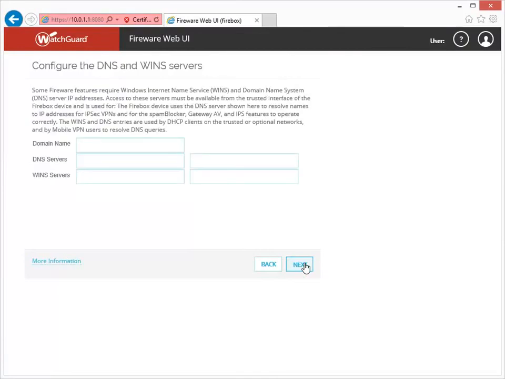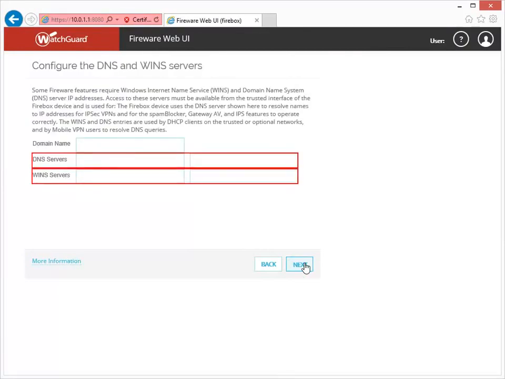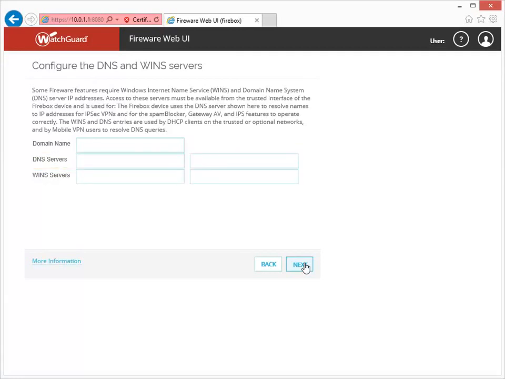Adding information about the DNS and WINS servers for your network is optional, but we recommend you do it now if you have the information. Remember, if you give your external interface a dynamic IP address, you can skip this step. Your Firebox will get this information automatically. Because I have a dynamic IP address, I'll leave these fields blank.